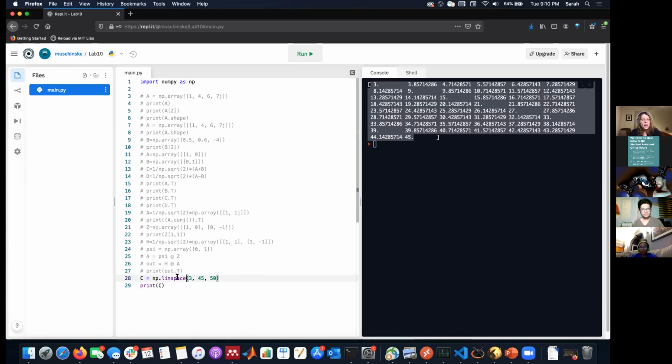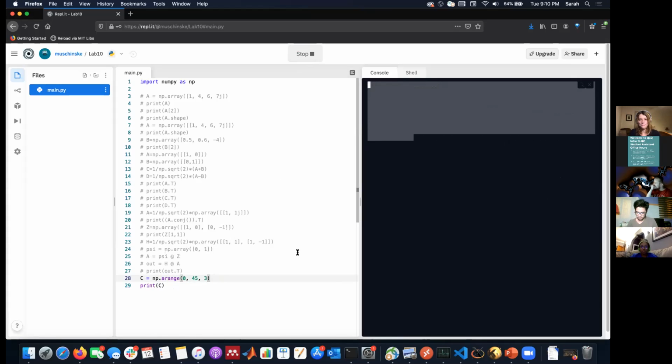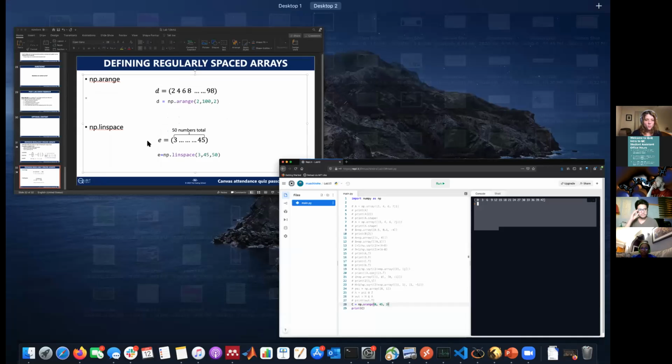Similarly, for the arange example, let me just move that in. Let's do 0, 45, and steps of 3. You can see we've gotten every third element up to n-1, so we've gone to 42 instead of 45. Yeah, that's all for the lab. Any questions about it?